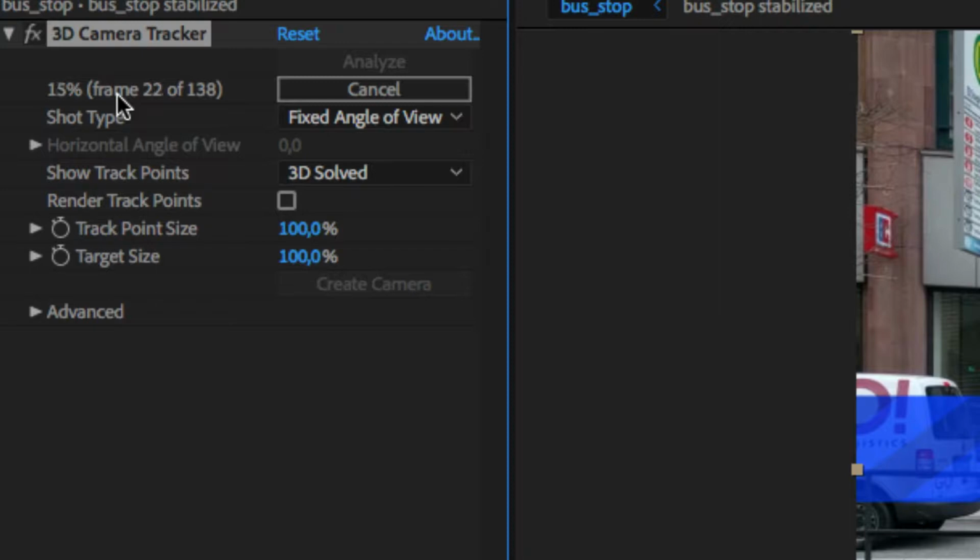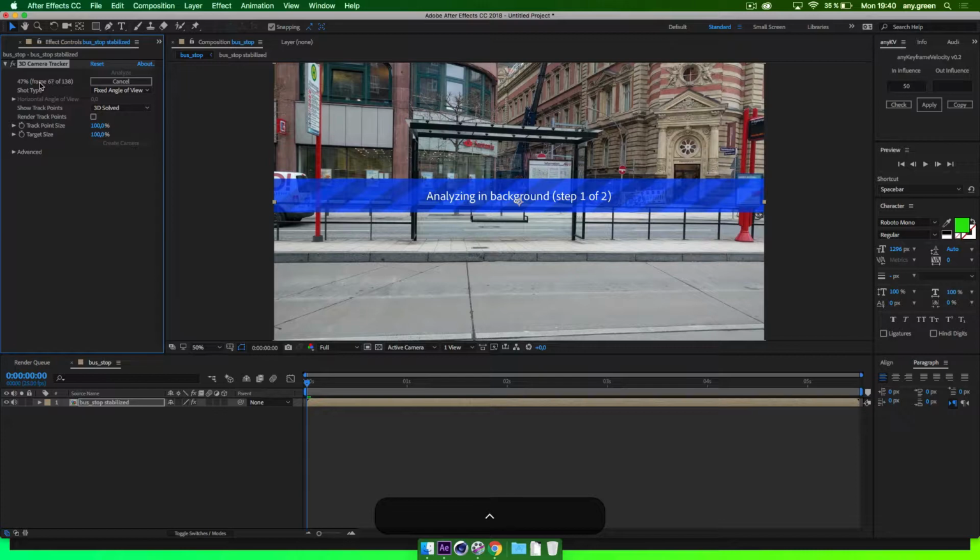Again, we notice this takes quite a bit longer than the track that I did earlier, because I'm at full resolution. And I also have a longer composition now.